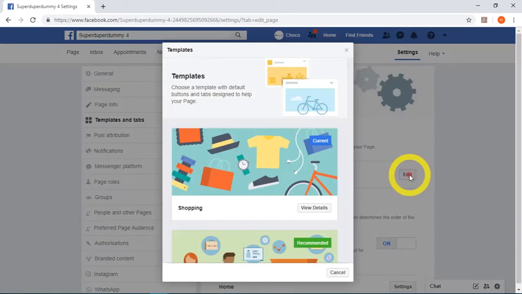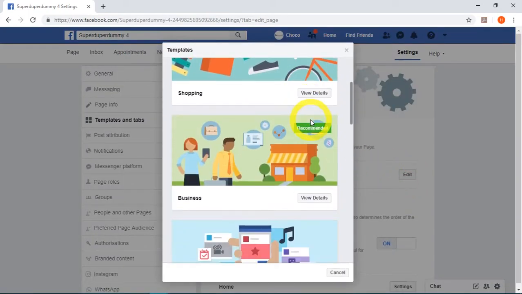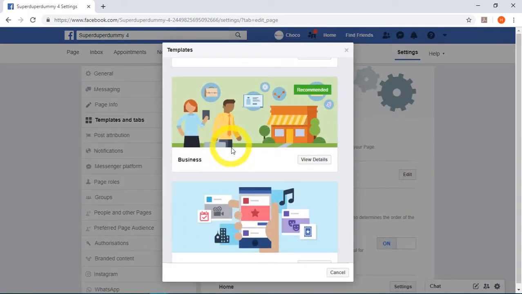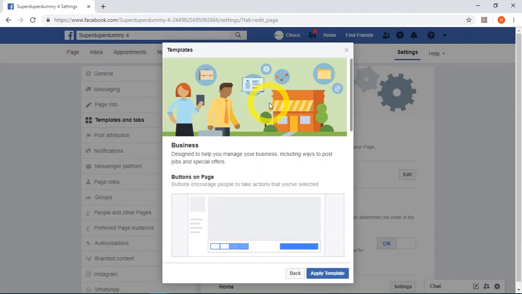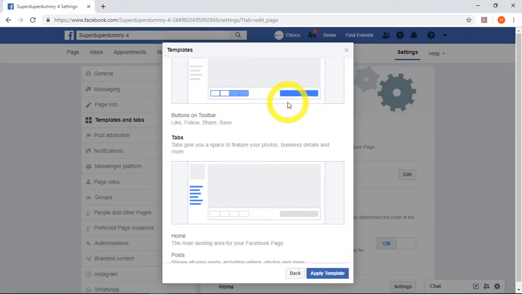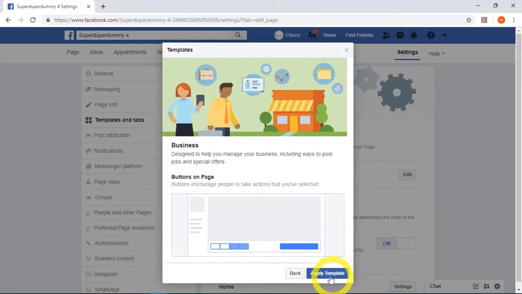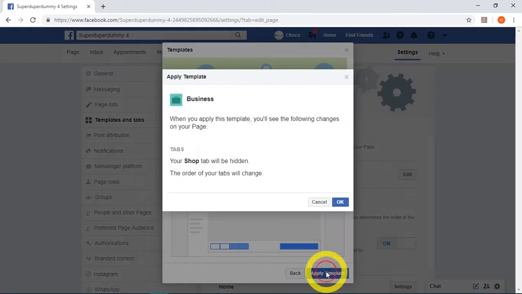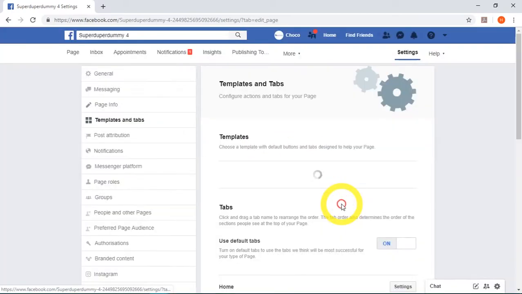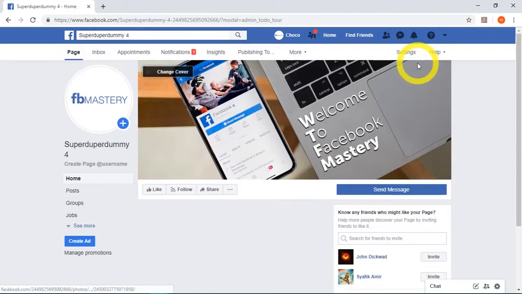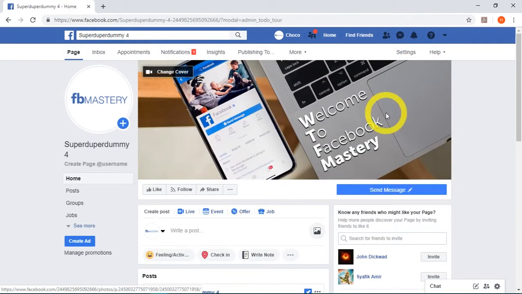So I'm going to click Edit and find here, as you can see, the business template. Now once you've read the template and know that it's suitable for you, click Apply Template right here and click that. As you can see, it'll explain that your shop tab will be hidden and then a job tab will appear. Click OK and you're done. Go back. Now you've successfully changed your template to a business one.